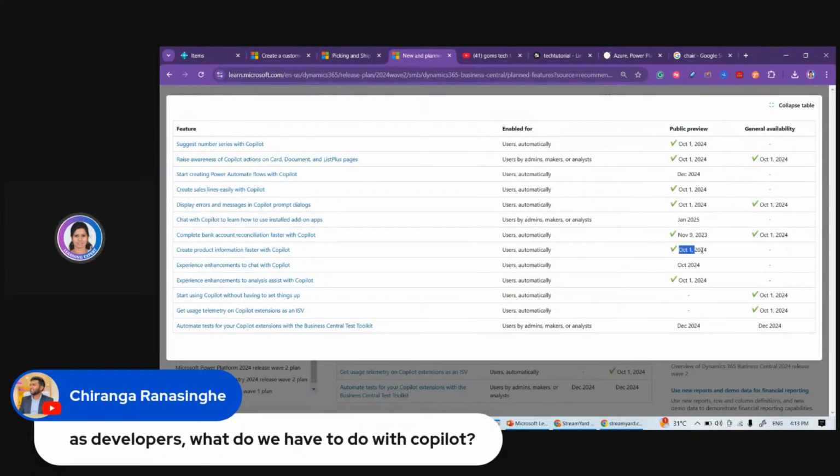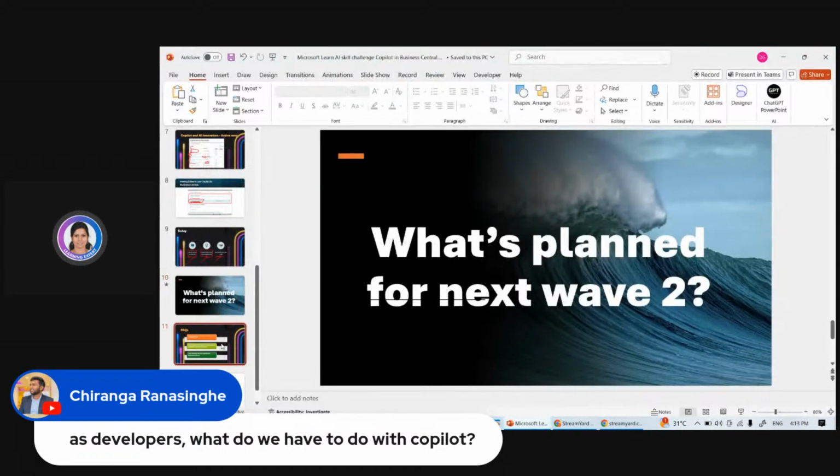Probably in the month of December, I'll be discussing what other features there are in Copilot. So we will definitely plan that as well, and I have shared that link here, you can find it. Okay, so this is what is planned.